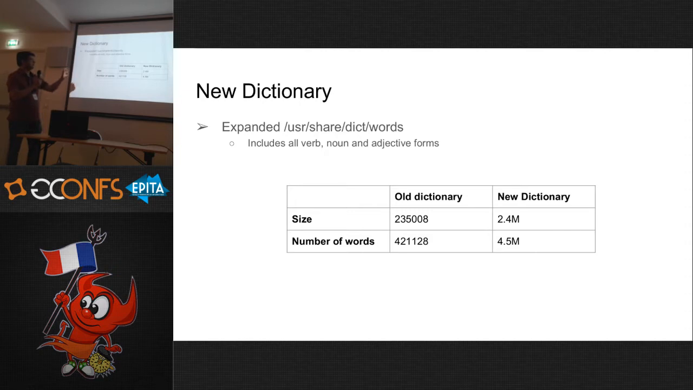So this is the difference that I have currently. The old dictionary had around 235,000 words, and the size was about 2.5 megabytes. And the expanded dictionary has around 421,000 words, and the size is around 4.5 megabytes.